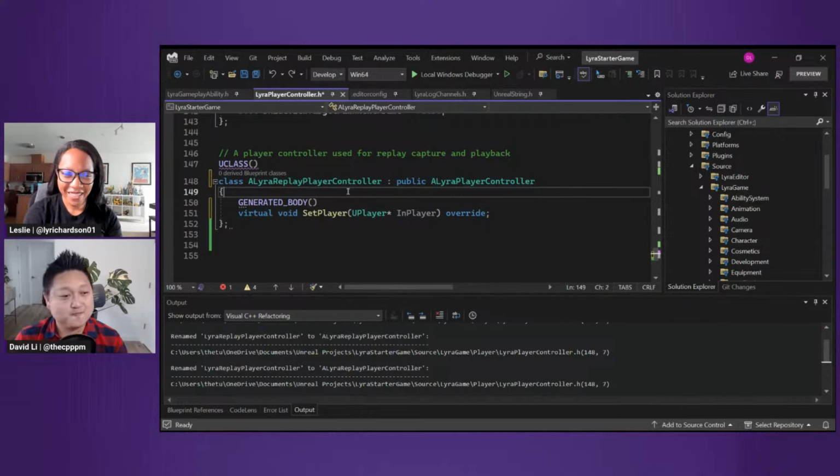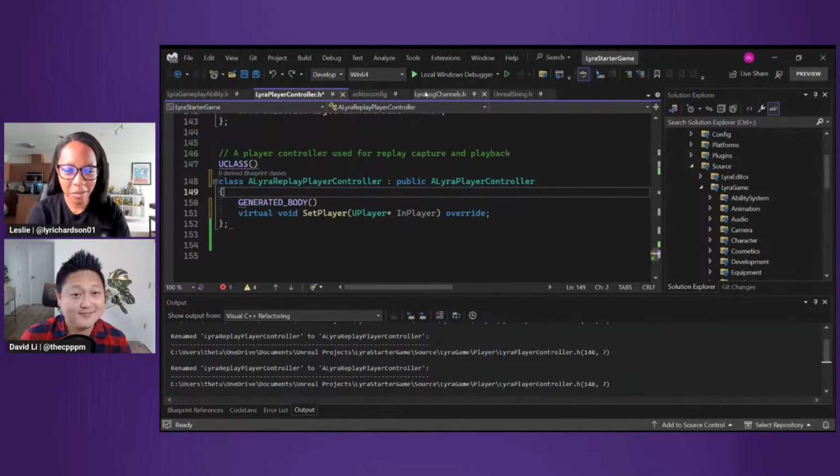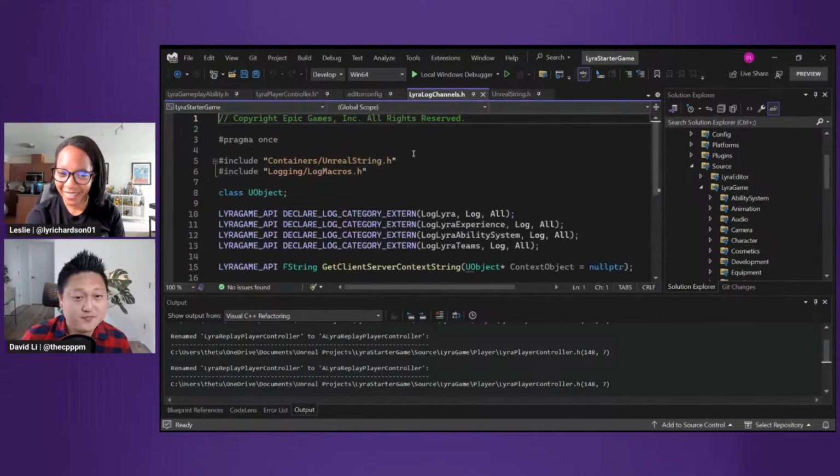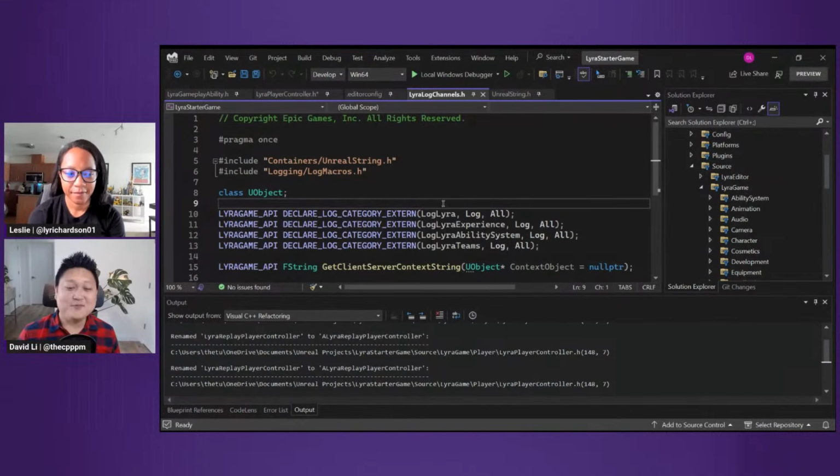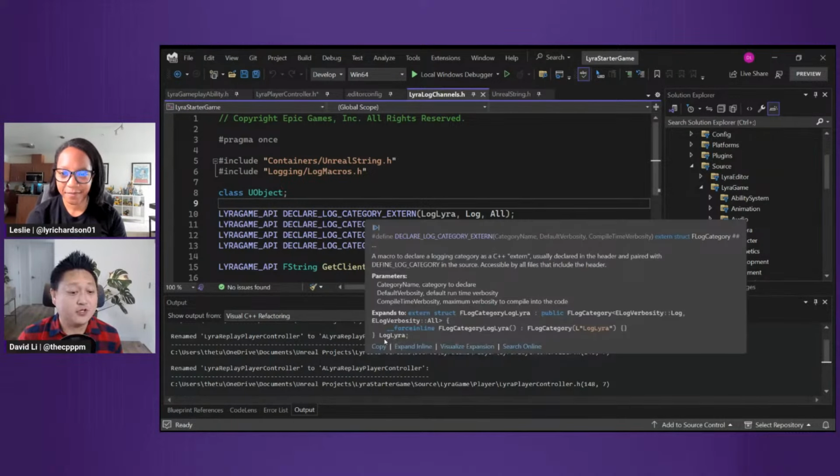All right. Let's check out C++ stuff proper. The next feature I want to show you is macro expansion. Once again, last time I was here with Leslie on the previous episode, we showcased the ability to copy your expanded macros. You can either copy them, or you can expand your macros inline.